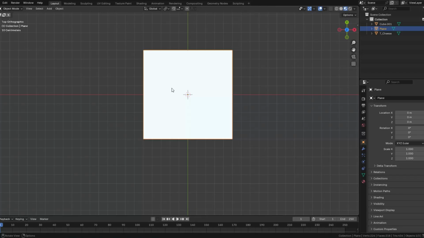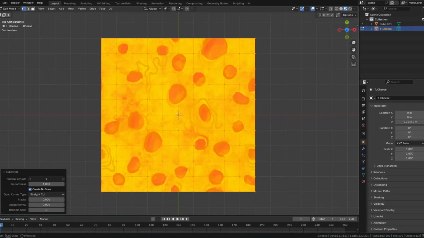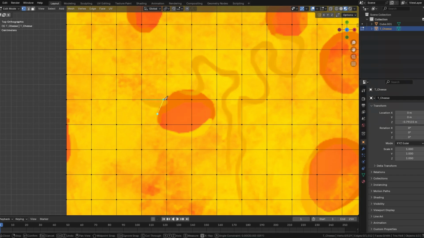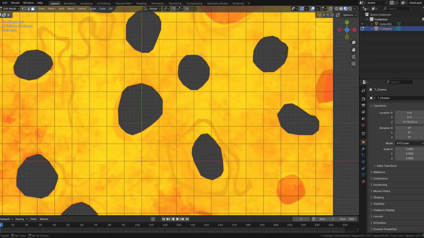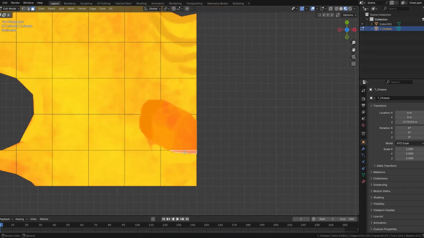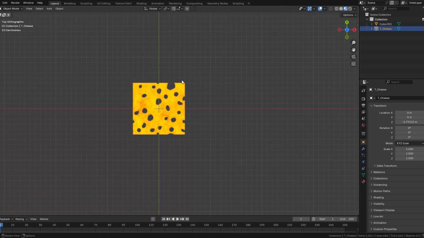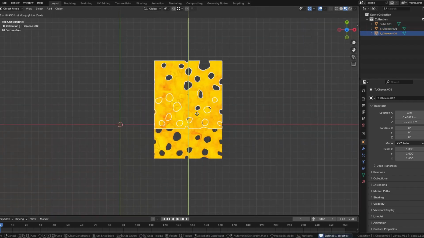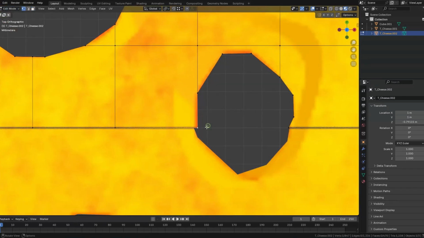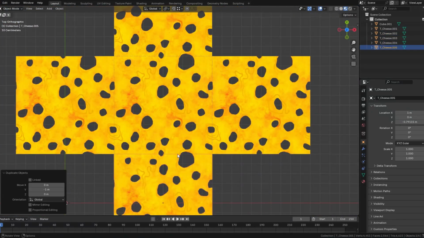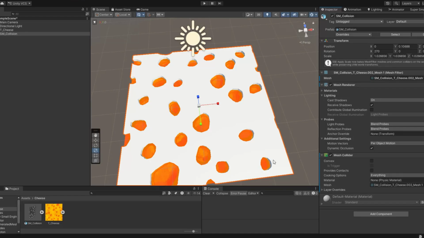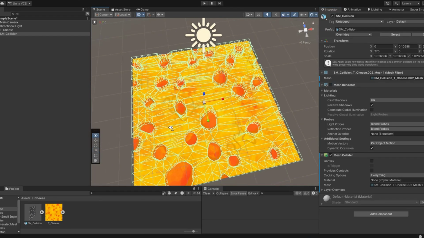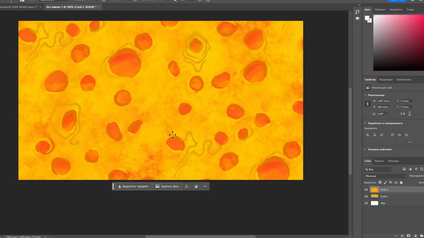Then I created the collision model based on the texture. The holes in the cheese would hold the gameplay elements. Since the texture is seamless, I duplicated the mesh and adjusted it on every side. The model was pretty heavy, so I optimized it by removing unnecessary edges. It's perfectly fine for a game jam, but for a full game I'd model it differently.